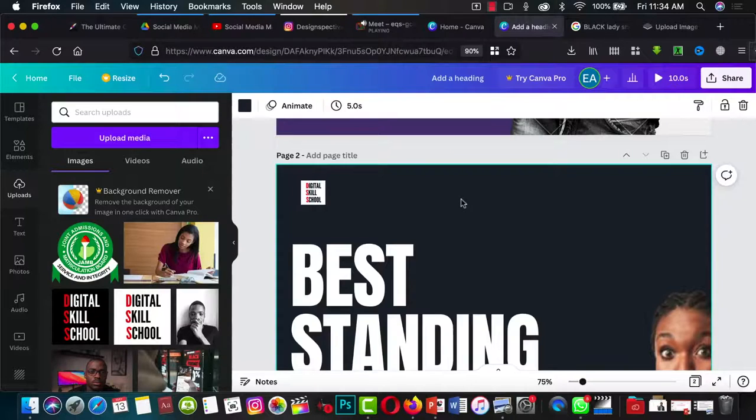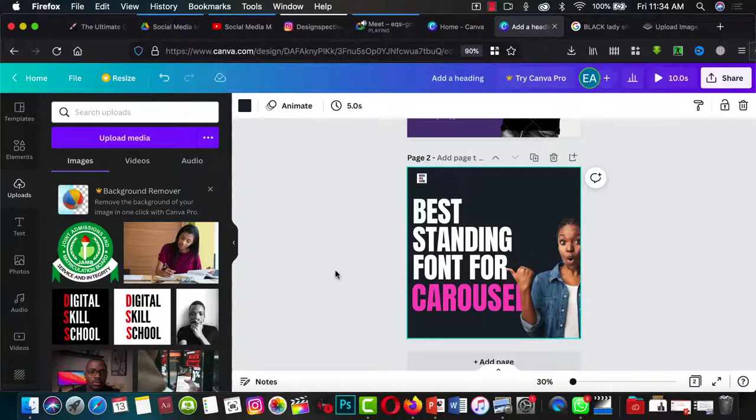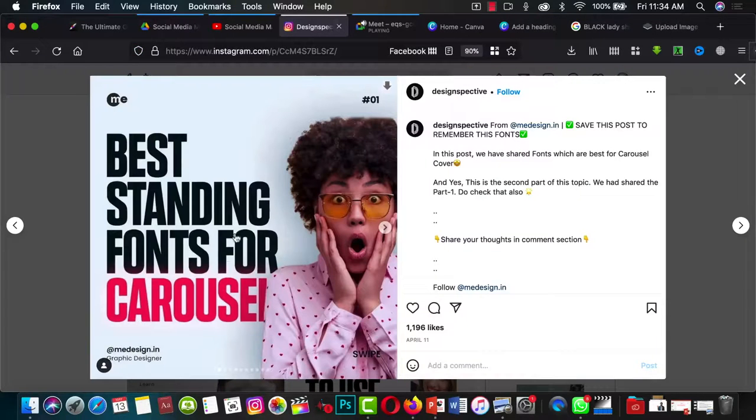All right. So we've added our logo, and what is remaining in this design? Nothing. This design is absolutely sweet. All right, let me see what else is there. Okay, let's add our handle at Digital Skills School.